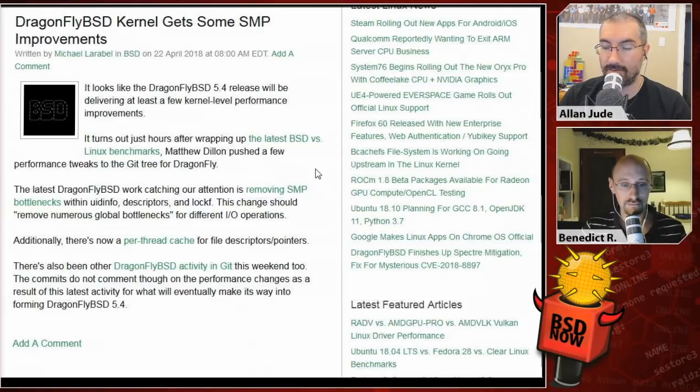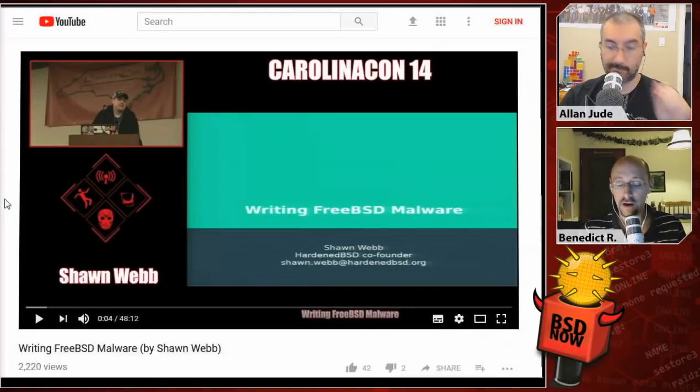There's also other DragonFly activity in Git this weekend. The commits do not comment about performance, but there are a bunch of changes that may affect things anyway. Well, it's good to see. I mean, SMP is difficult to implement, and fixes here and there are necessary if you find some kernel regressions or some slowdowns. All right, DragonFly getting SMP improvements, that's a good thing to hear.